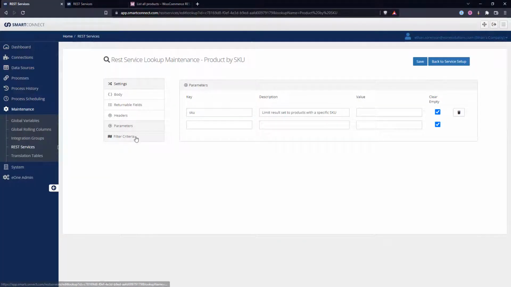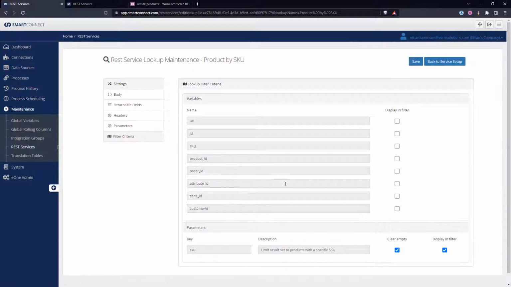Back in the connector setup, we're going to go to the filter criteria, and here we're going to specify which fields we want to have available for the user to pass in as filters. So unless we check this box for display and filter, it won't show.